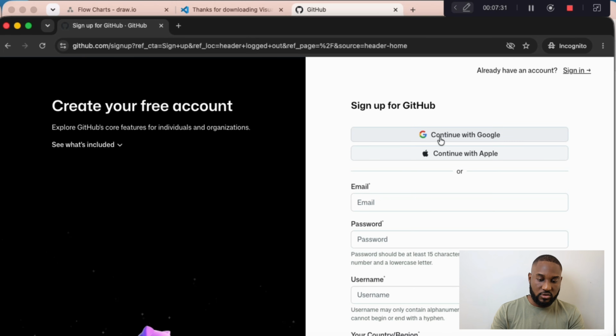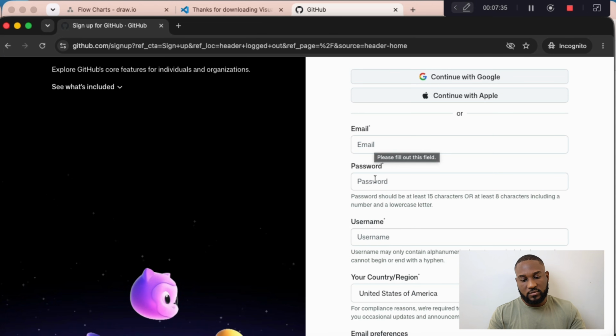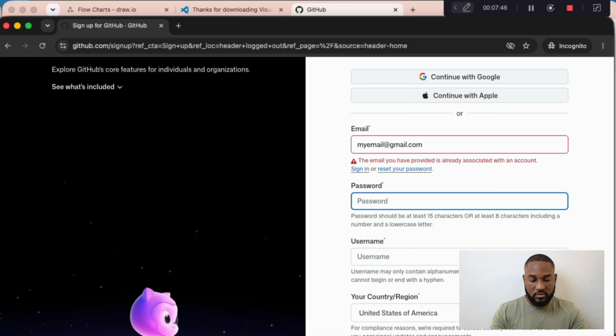Either use your Google or your Apple account. Specify your email and your password. I would just say my email as google@gmail.com. I'm going to specify my password, and then specify your username. Let me do my key.